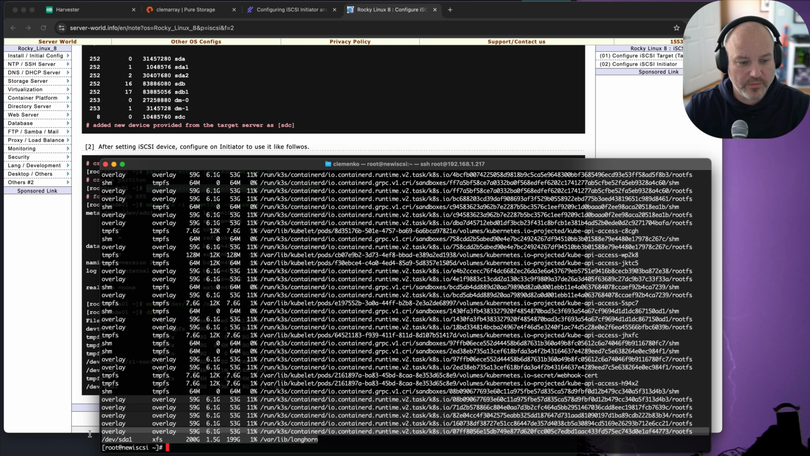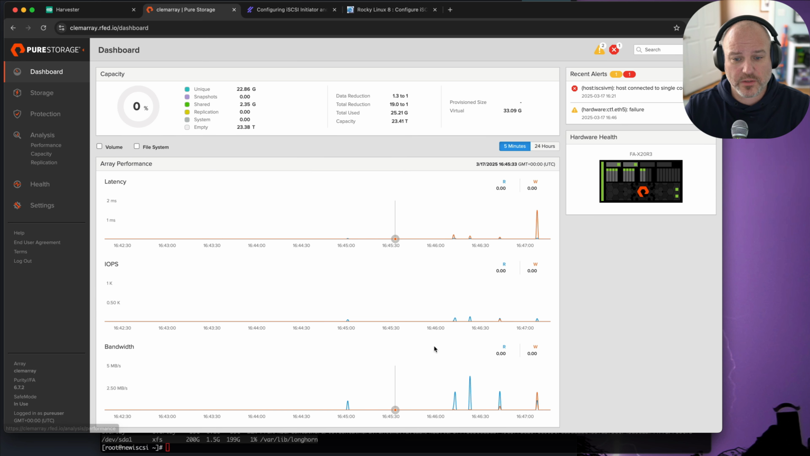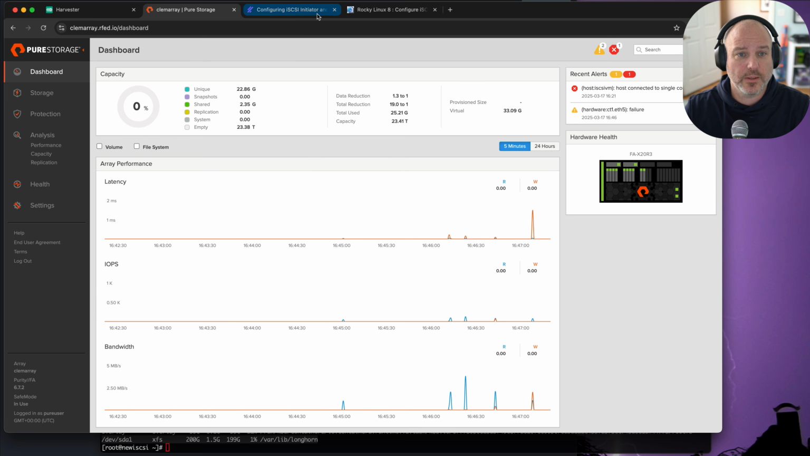And now we can see we've got our 200 gigs mounted. And again, this is directly from the FlashArray. So we can go back here to performance, and we can start to see that we're actually writing stuff. Now, here's the fun part. Let's go ahead and deploy Longhorn.